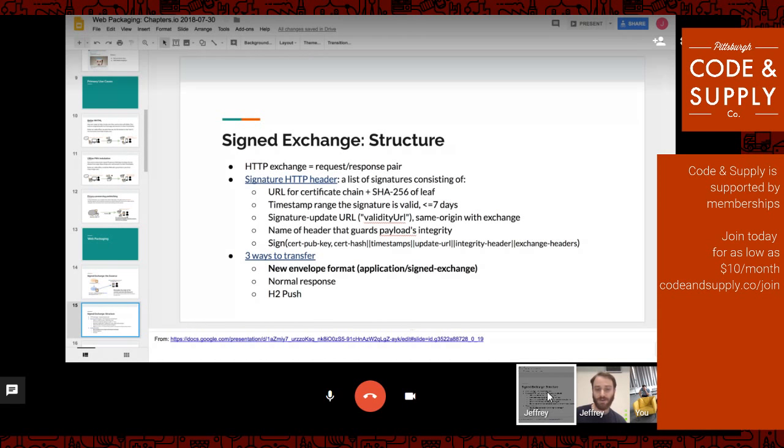The signature covers the HTTP headers, and then one of those headers guards the payload itself, and that allows the website or the browser to load the exchange incrementally as it downloads. And then the header includes the actual signature of all of that.